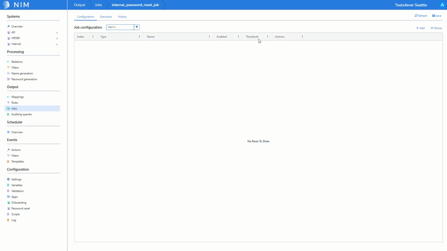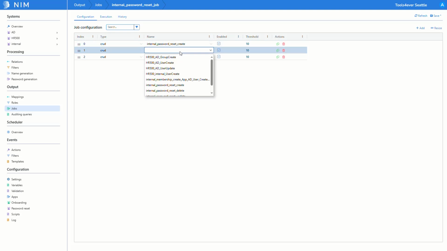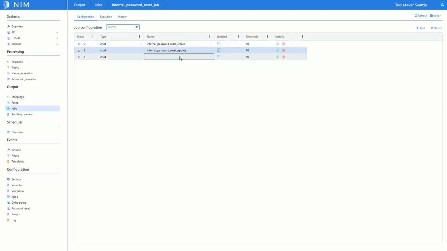On the following screen, click the Add button 3 times to add 3 mappings. For each mapping, set the type drop-down to CRUD and set the name drop-down to the Create, Update, and Delete mappings that you created in Step 5. Click Save. With this job configured, we can now add the job to a scheduled task.